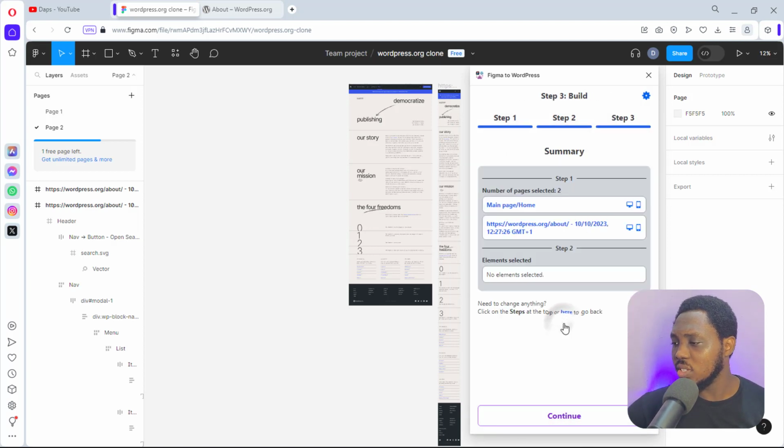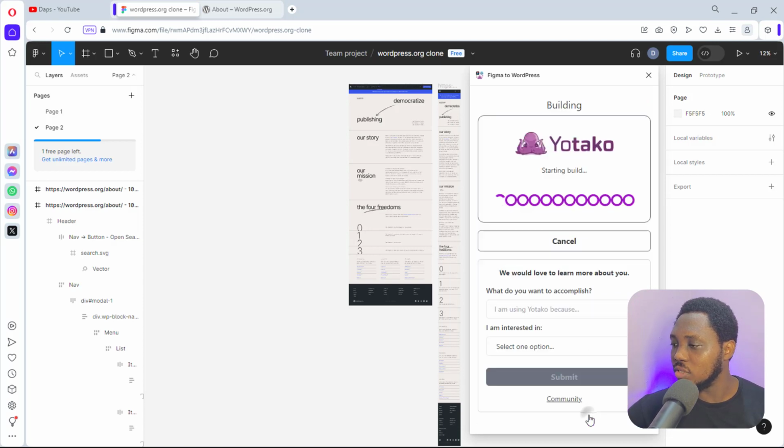Let's just continue without selecting them. This is the summary of the pages we have on our WordPress website. Both this is the main page, which is the home, and also the about page. And then let's hit the continue button.